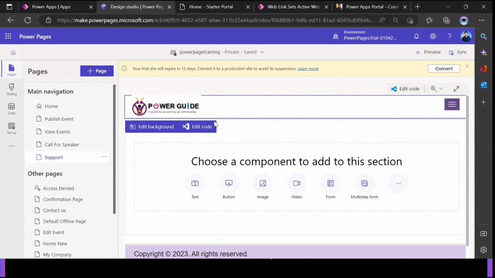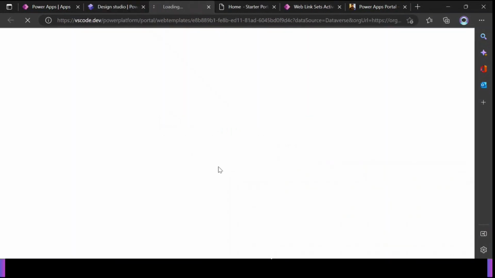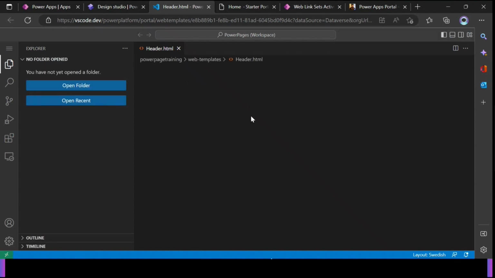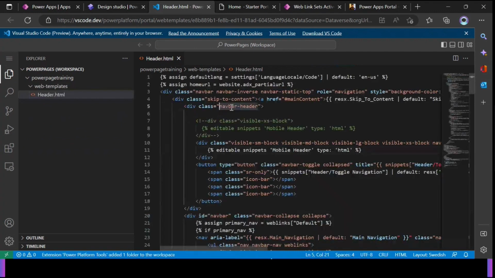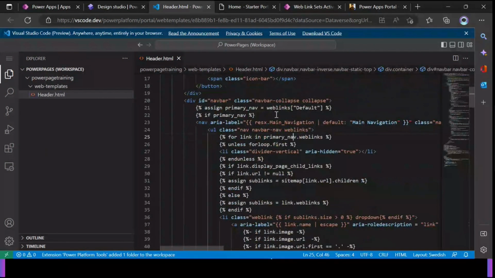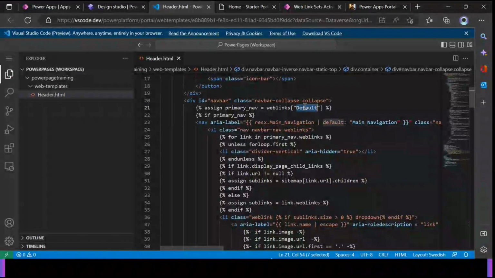So if I click on the header and click on edit code and open the header code in VS Code, you can see the code is written here, and in the code there is a web links default. So here in the code, it is mentioned that you have to include the default web link set, and it first checks whether the default web link set is already there.